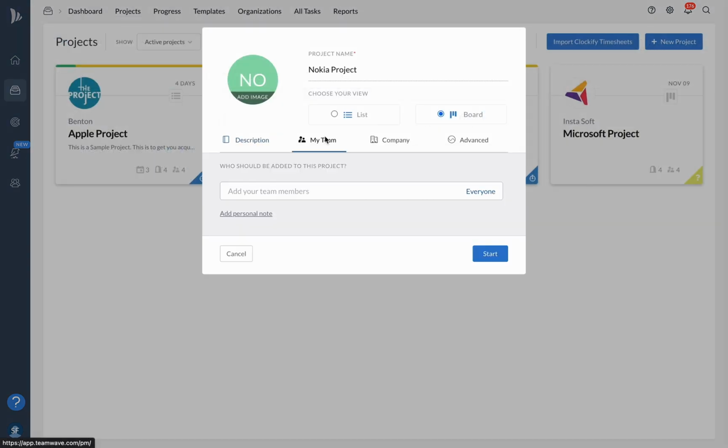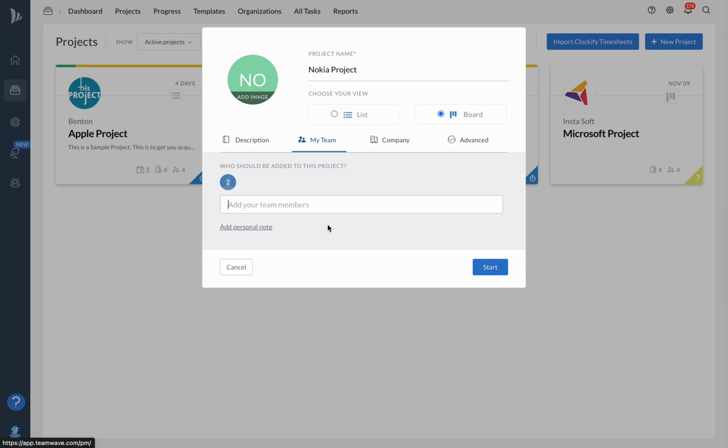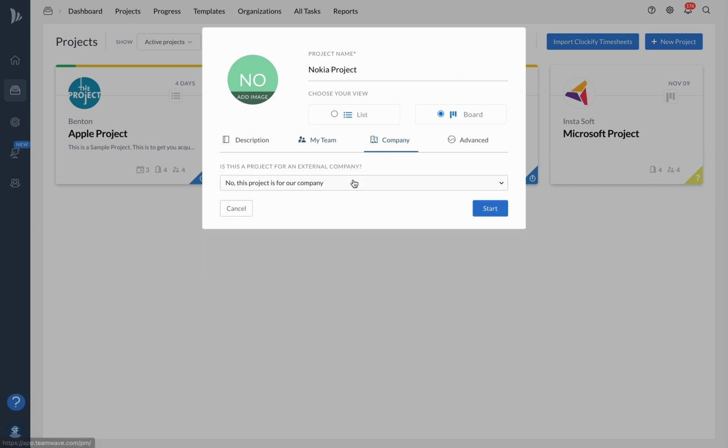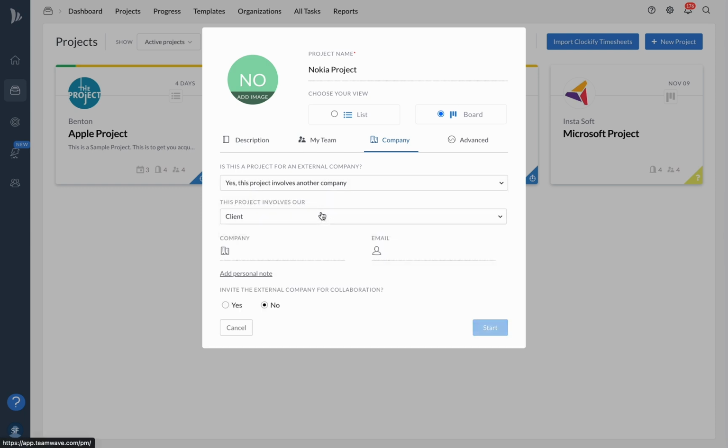Next, in the My Team tab, add the team members who will be working on the project. In the Company tab, add the details of your client or vendors for collaboration.